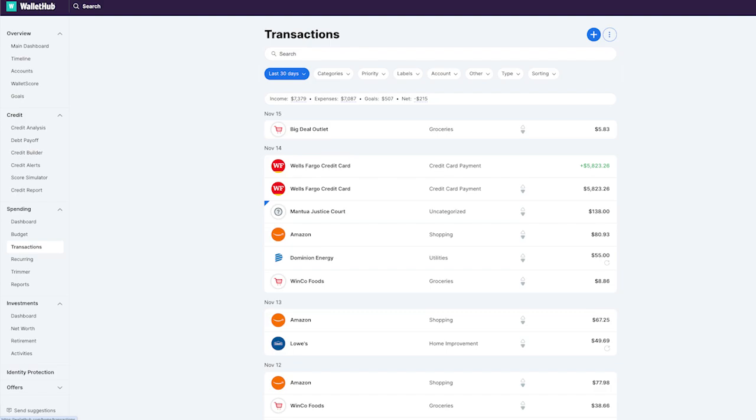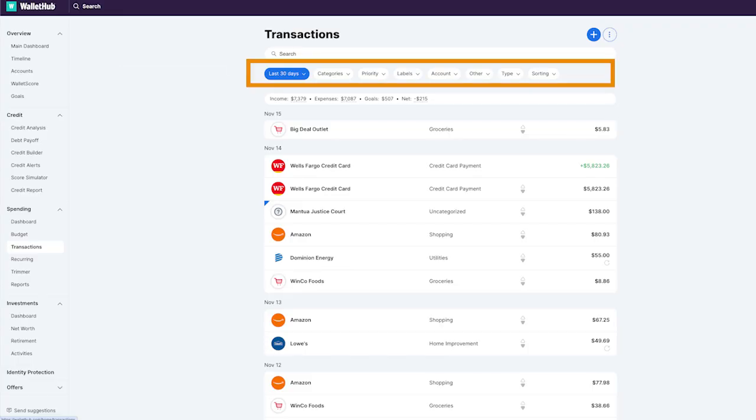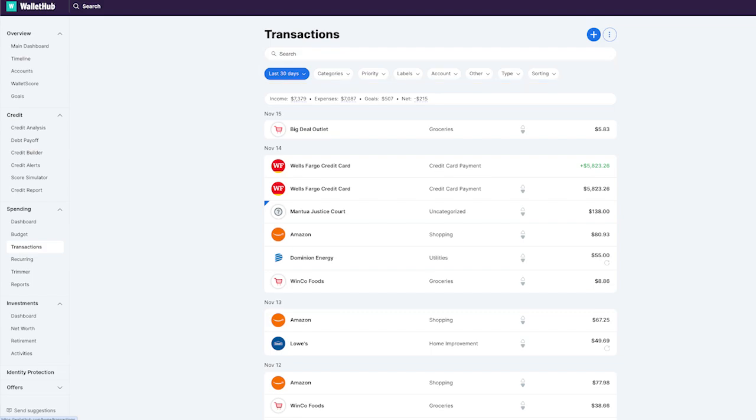Moving on to the transactions tab. Your transactions are automatically imported and categorized if you're using the premium version of WalletHub. Up at the top, you can search for specific transactions or filter to find a transaction. The transactions are going to appear by date, most recent date first.